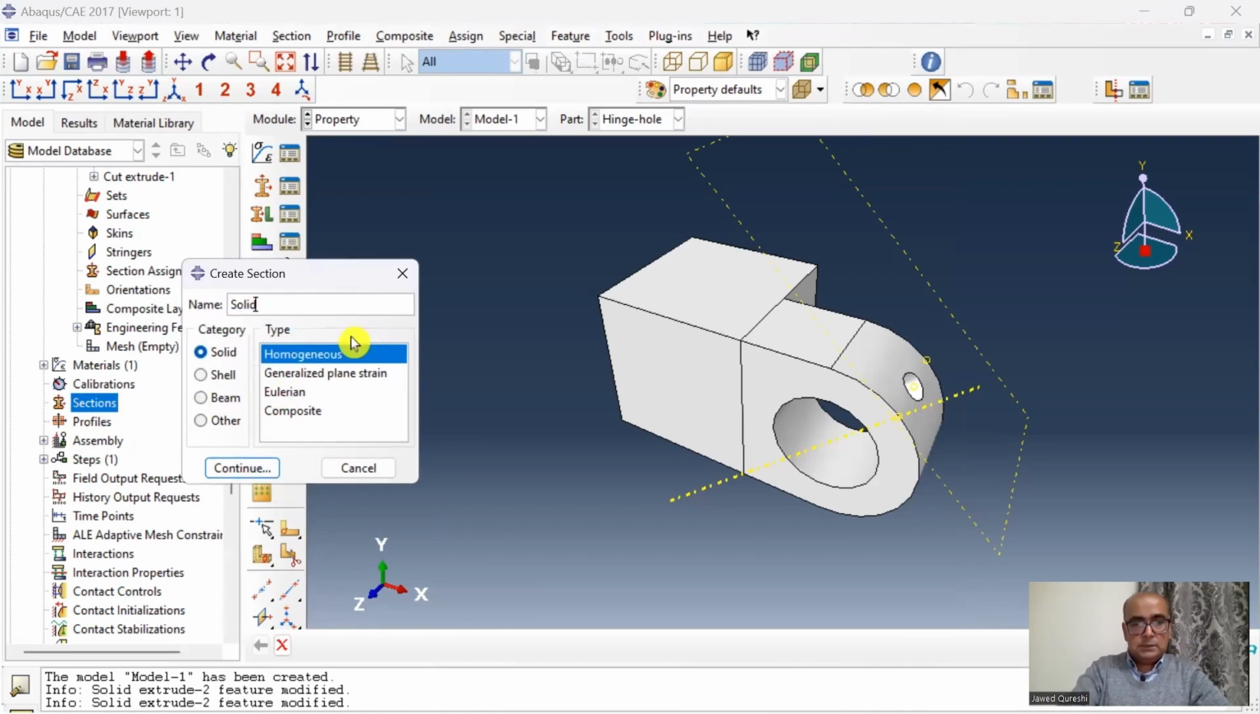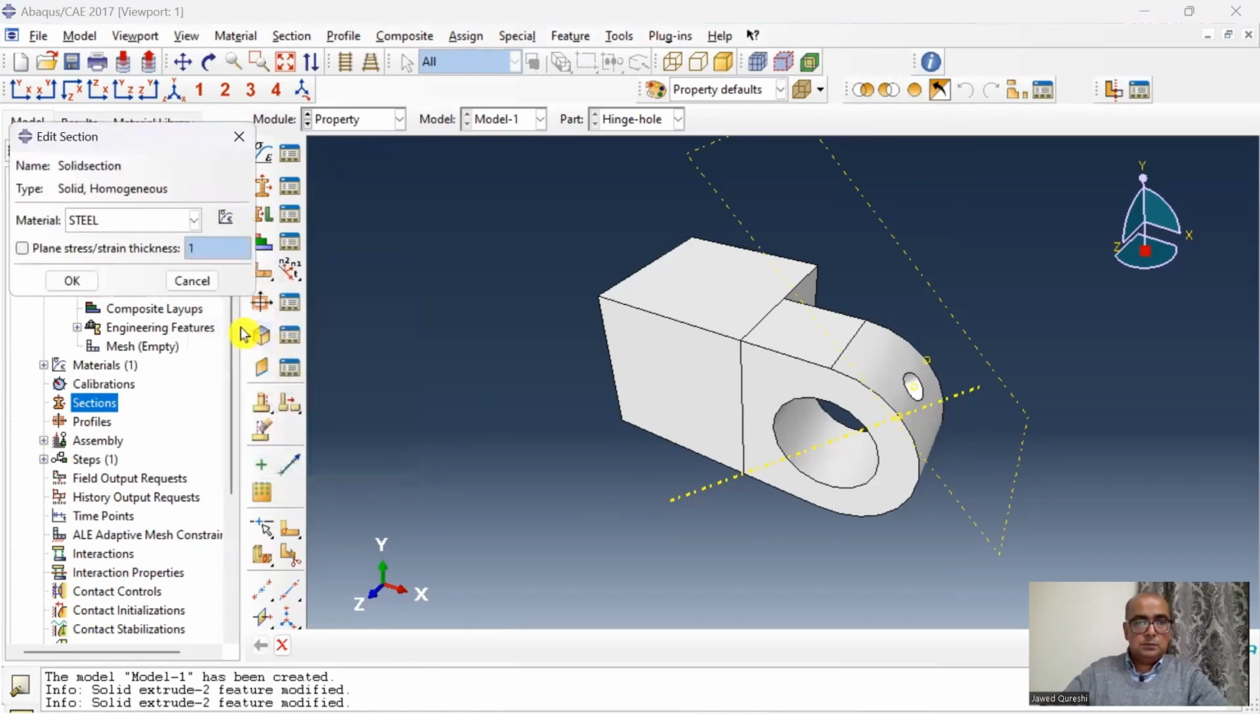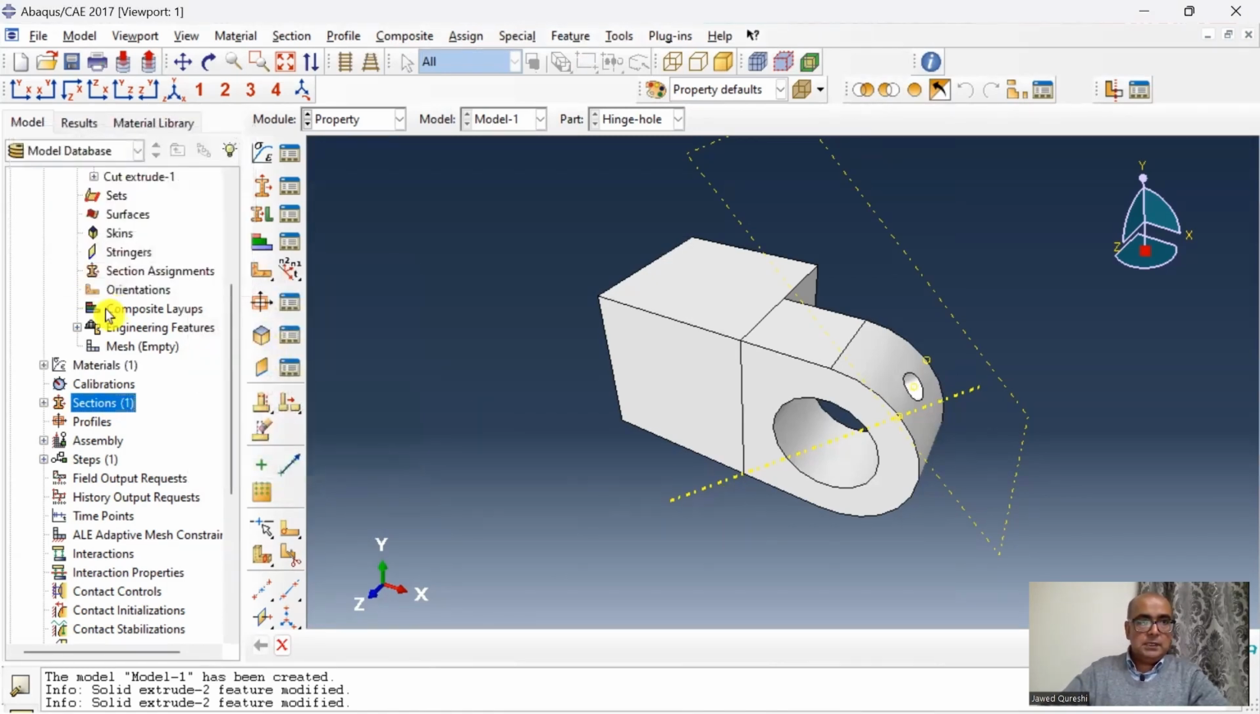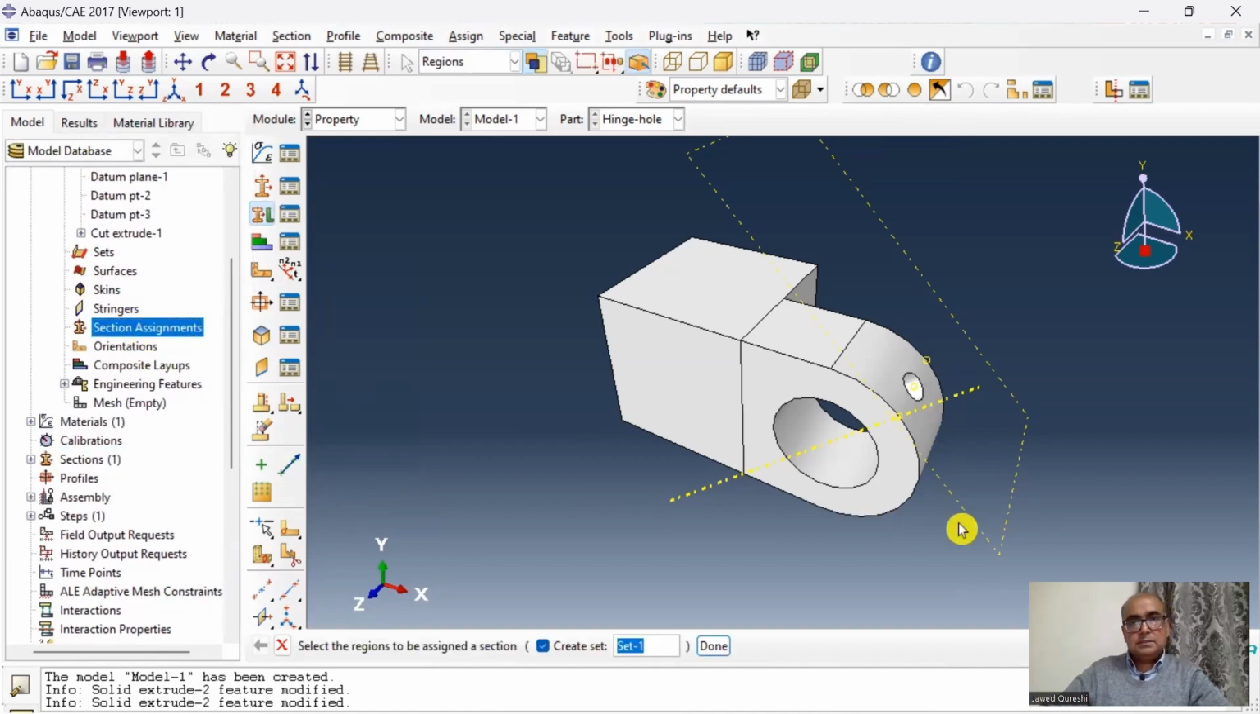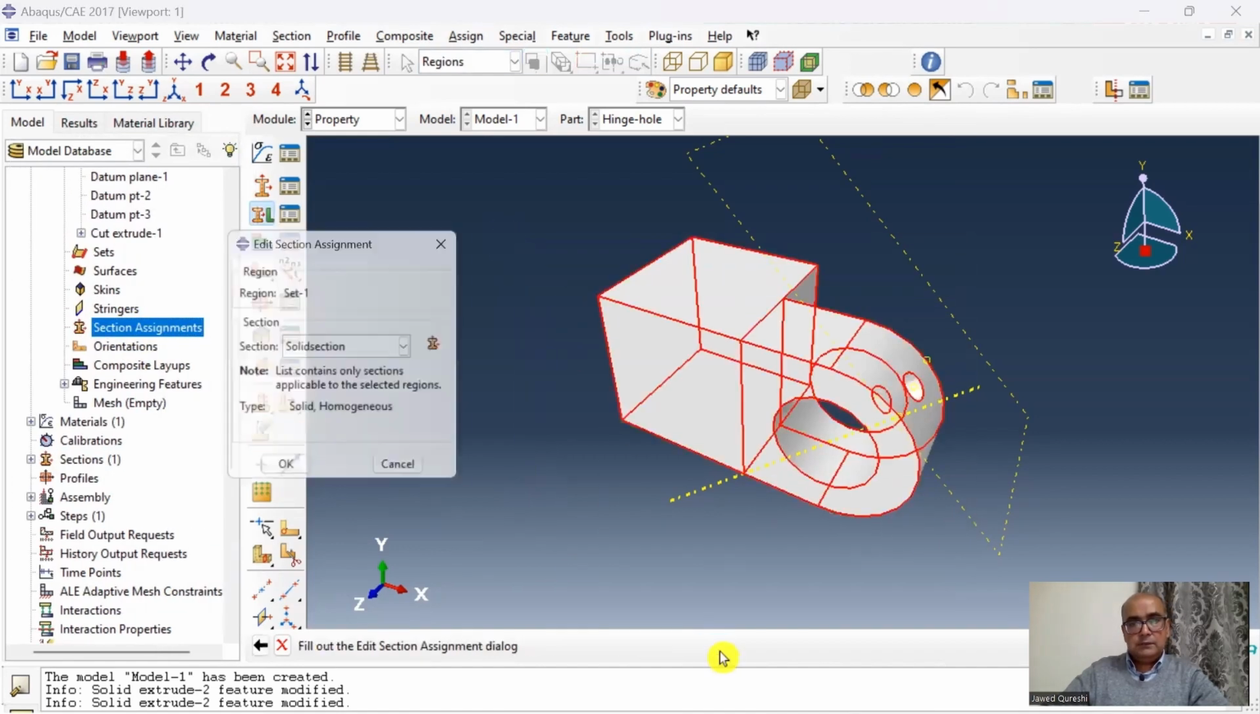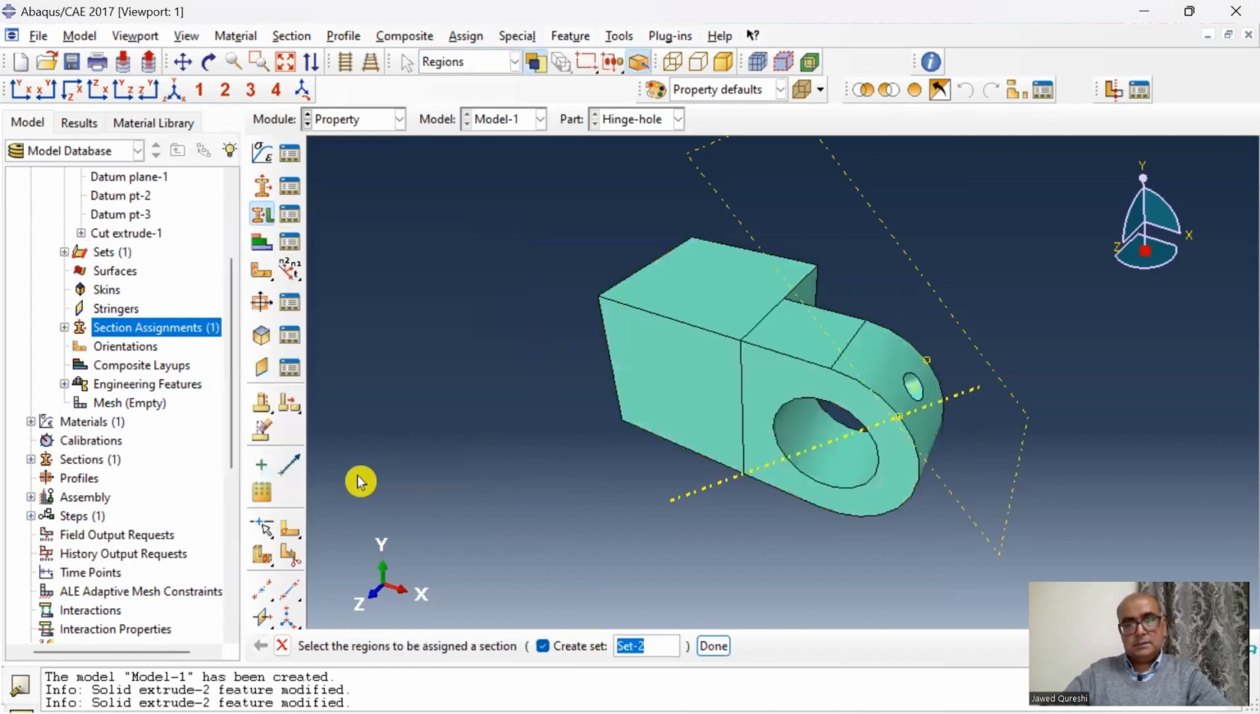Section, I will say solid section. Continue. Choose steel material, click OK, and then section assignment. Double click on section assignment, click on this surface, done, and assign this solid section. In that way, we have defined material and sections. We have assigned the section as well.